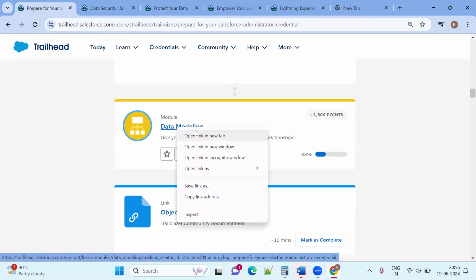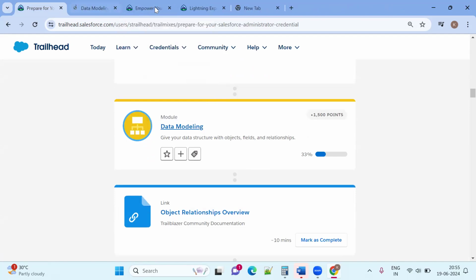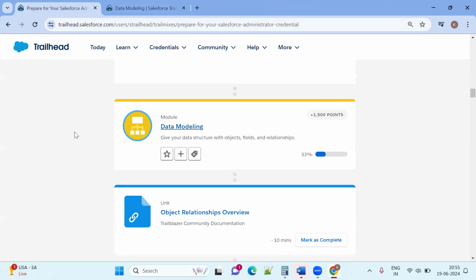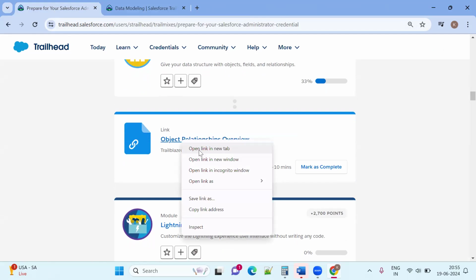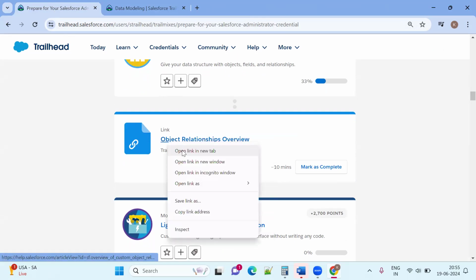Data modeling we have completed. Not now, long back we have completed. I hope you remember this one: the relationships, schema builder, some standard objects and custom objects. I hope you remember these all things. So for the interview and for the exam perspective, this topic you have to complete. Let me show what is this one.